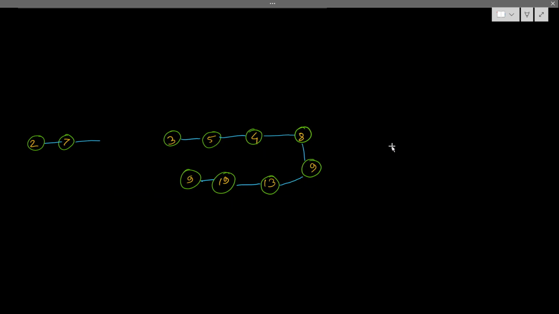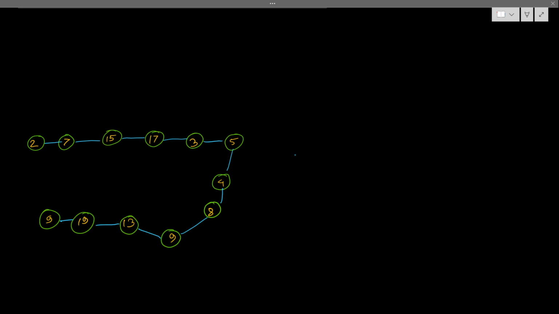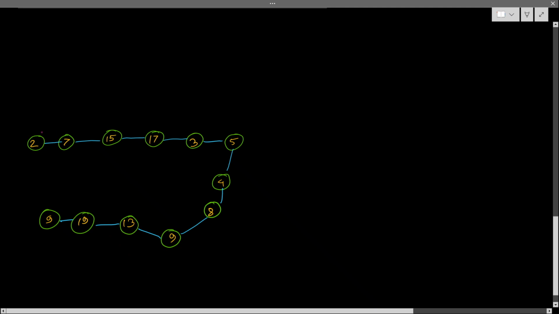Okay, let me pause and redraw the image. This is the graph. Now let's see, is there any fault or not? Now let's draw our special jumps. From 2 I can directly go from 2 to 4. This is one jump possible. 2 to 8 is also one jump possible, right?